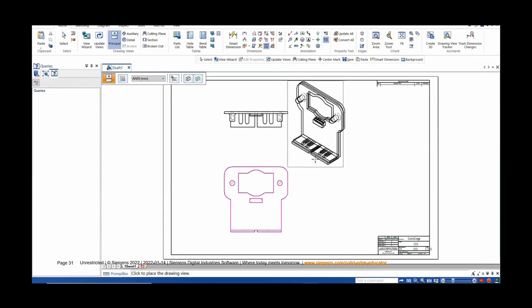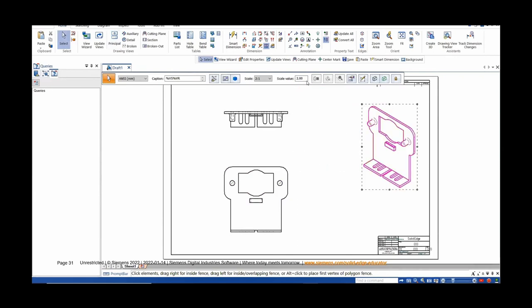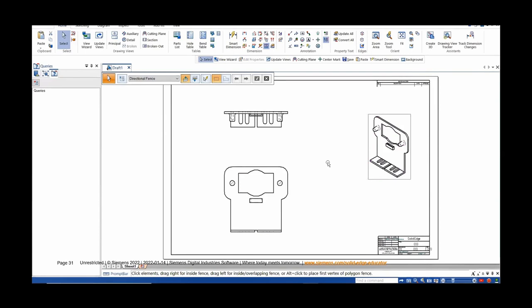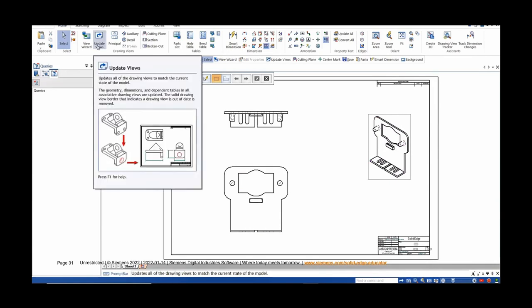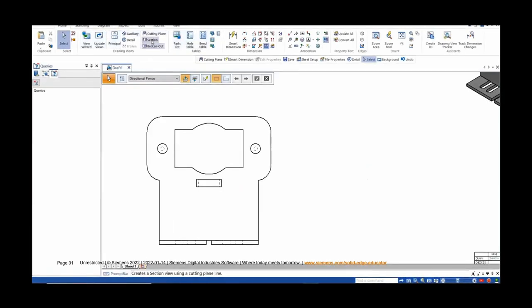And then using the principal view again, you can create the isometric view as well. And then you can also change the scale as well as, if you want it shaded, not shaded. Now notice when you place the isometric, it created a gray box around it, and that's because it's not updated. And you can simply do that by clicking on the update view button.